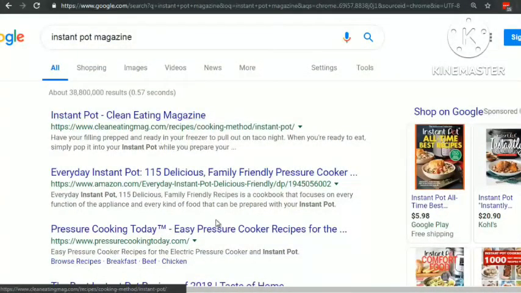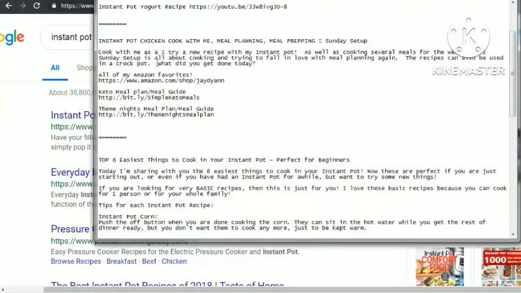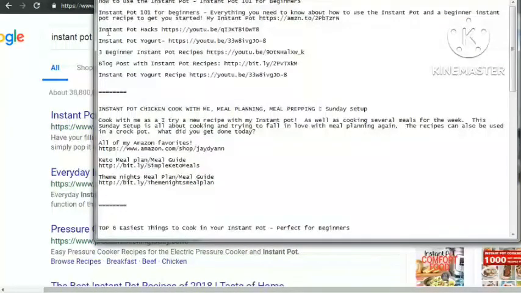As far as the description goes, if you take a look at what they've written here, the first one that's ranking really well, as you can see here, we've got Instant Pot 101 for beginners. So you'll notice that they are trying to target the keyword Instant Pot 101 for beginners. They've stated that in the title, and they've also put it in the description. It says everything you need to know about how to use the Instant Pot in a beginner Instant Pot recipe. So notice that they use the keywords beginner and Instant Pot twice.